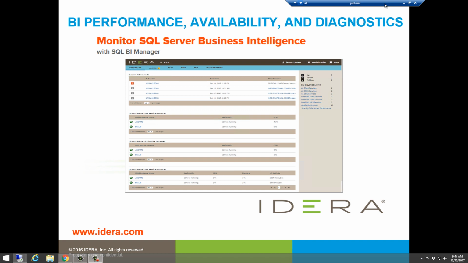Today we're going to be talking about SQL BI Manager and what it can do for you in your environment. We'll also be doing a full demonstration of the product. But first I'd like to go through just a few quick slides talking about the key features of the product and the architecture and how it works.